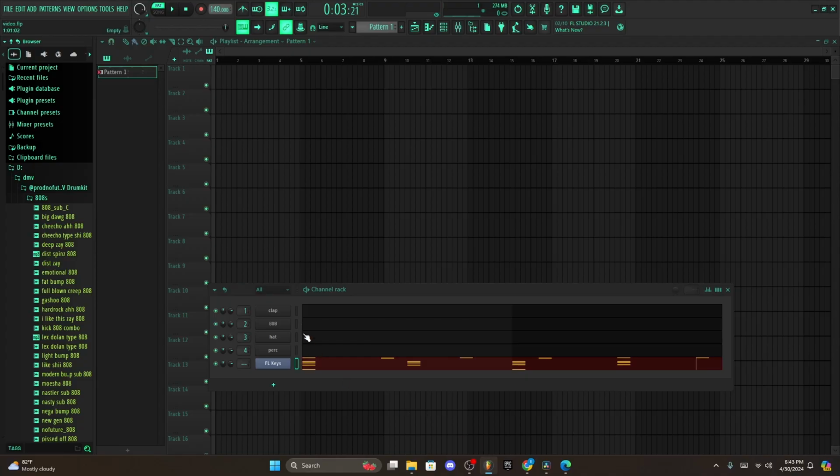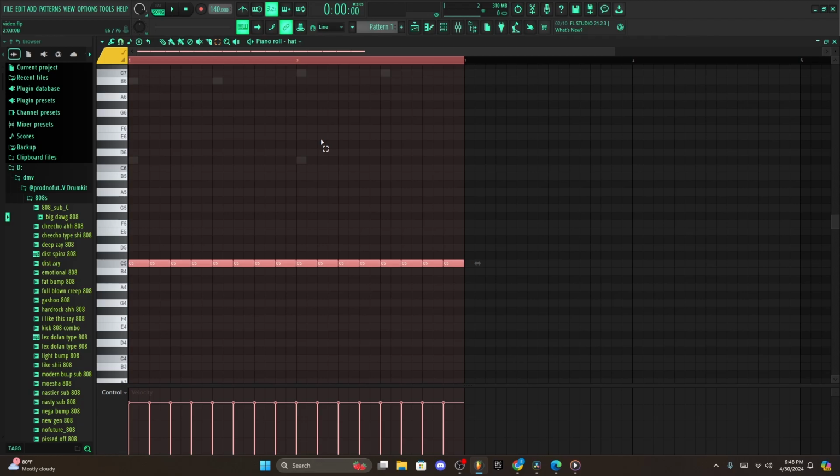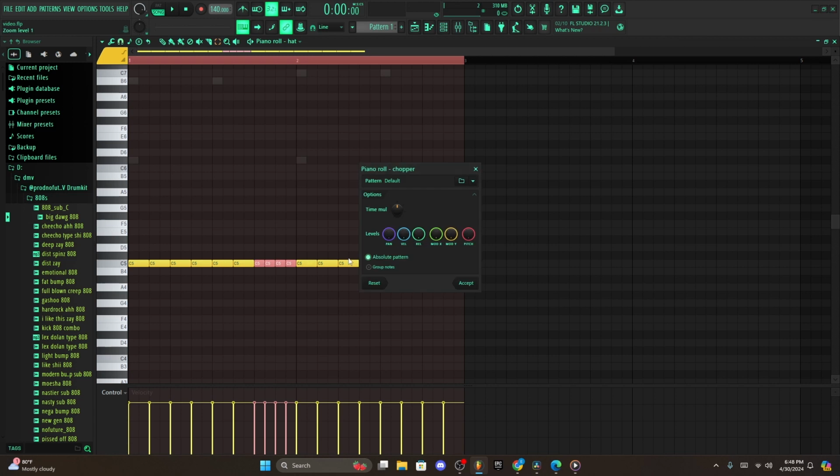You can hover your cursor on top of a sound and hit a side button on your mouse. It will automatically be sent over to the selected channel. I'll select the note and hit Alt-U and it brings up this chopper. You can see this time parameter right here. It changes the note size.